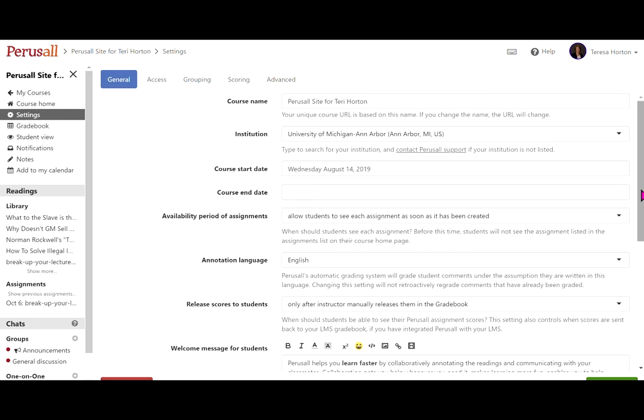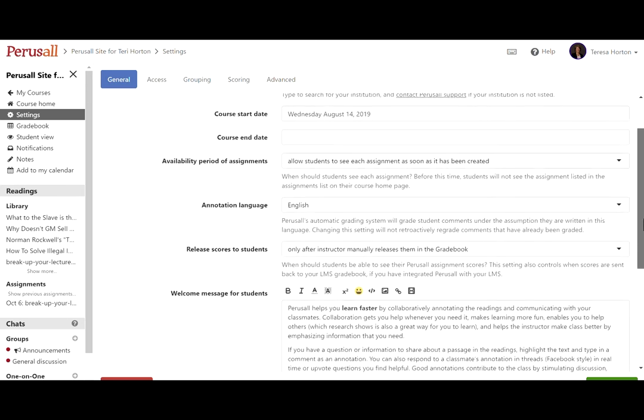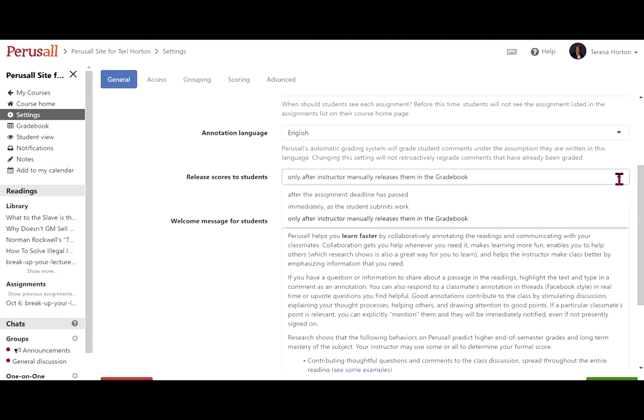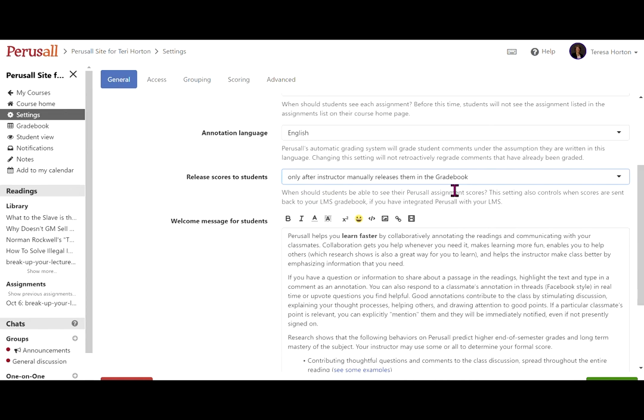This top General tab will come pre-populated with a lot of areas. The one thing I want to suggest to you though is that you have scores released manually to the gradebook. Otherwise, Perusall will score and show the students the scores automatically. And you might want some more time. You might want them to see their grades in Canvas at the same time. So I always select that one.